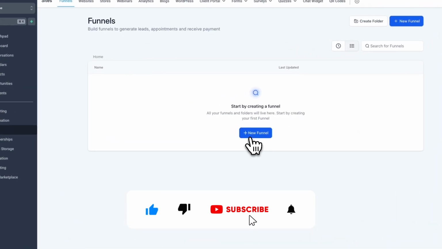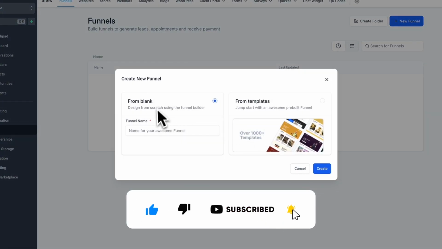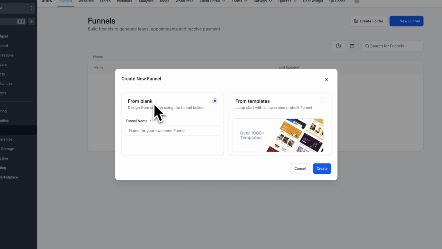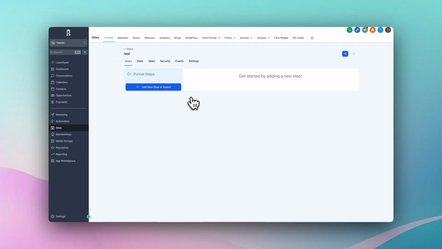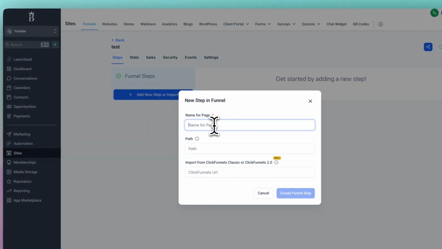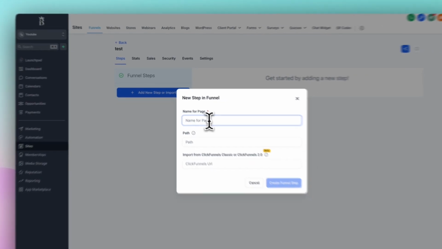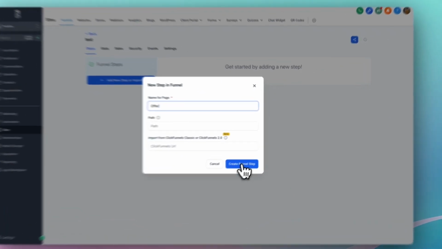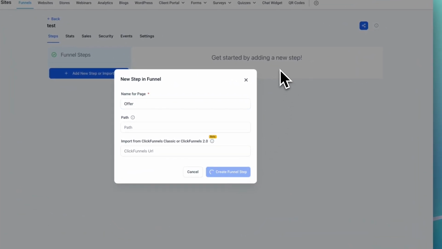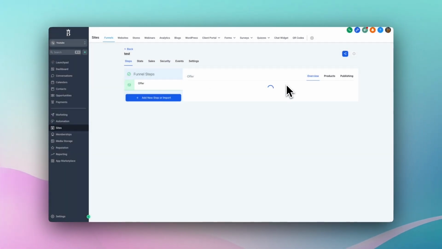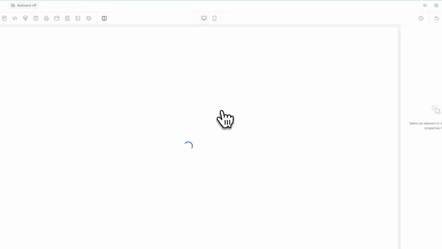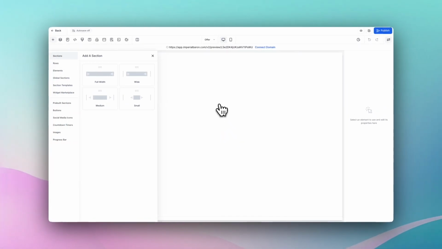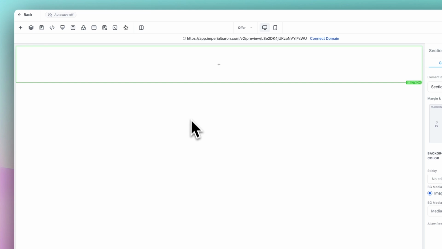So let's get started by clicking on this button. Let's create a new funnel from scratch. Let's call it test funnel and click create. And after that, let's start designing our first page in our funnel, which is the offer. Let's call it create funnel step. And again, we are going to create this first page from scratch. Let's open up the website builder from Go High Level and start designing.